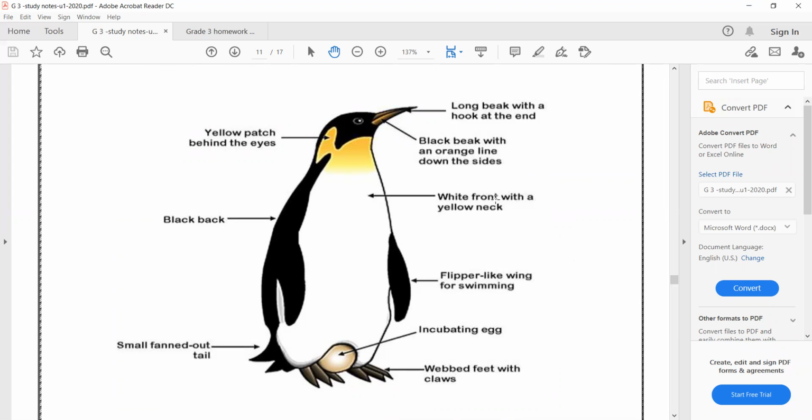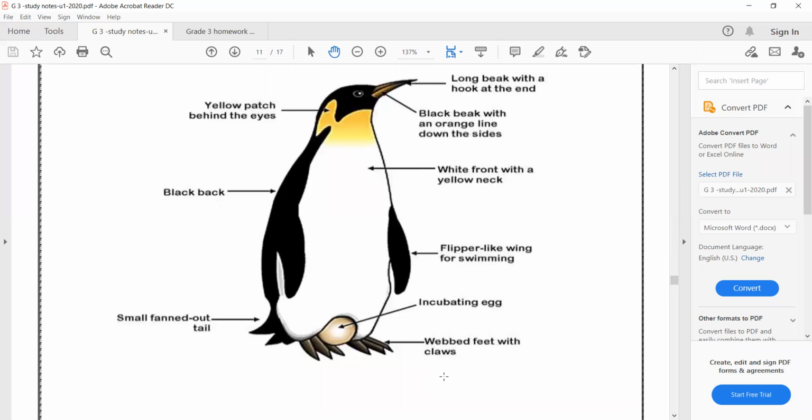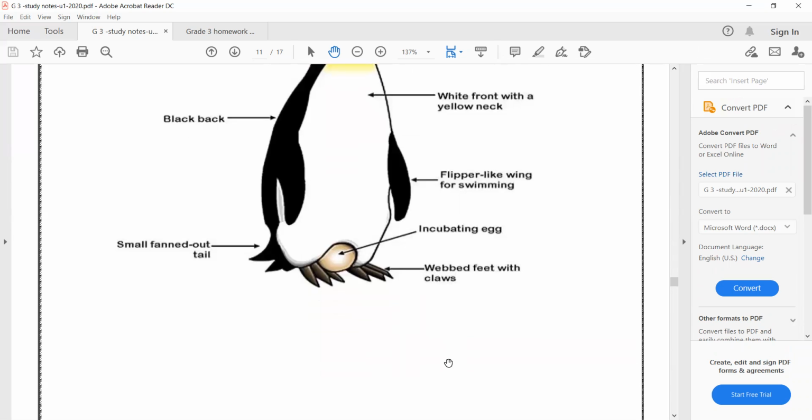And also, penguin has many features, but in this lesson we are going to focus on the long beak with a hook at the end to catch the fish, the flippers like wings for swimming, and webbed feet with claws to walk easily on the ice.